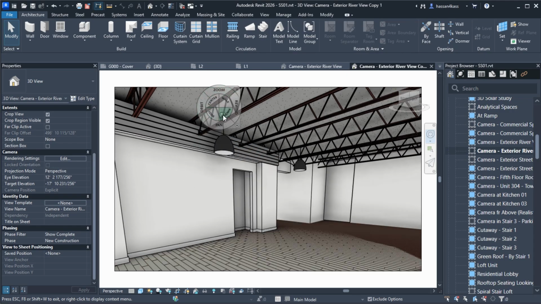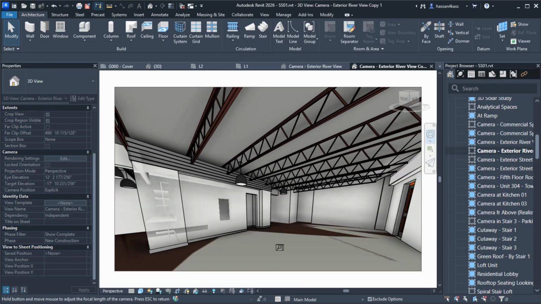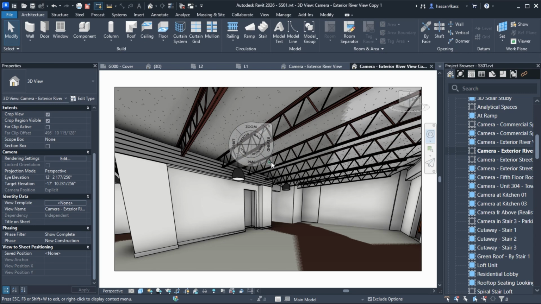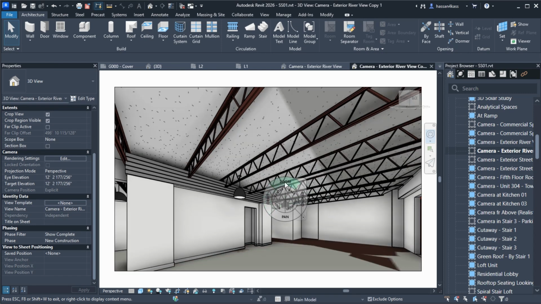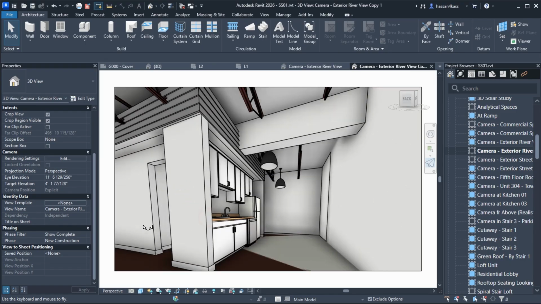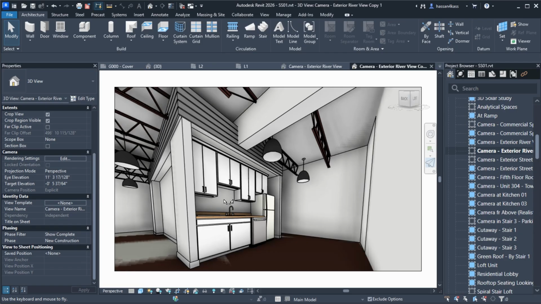I can also benefit from this drop down menu. I can increase the perspective by decreasing the focal length, for example, like this. And I can also level the camera to have a two point perspective effect. So this is how you navigate in perspective views.